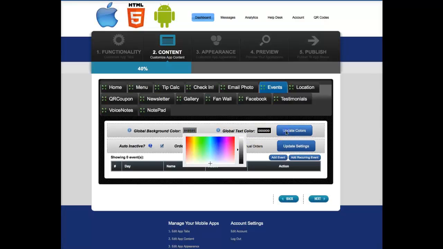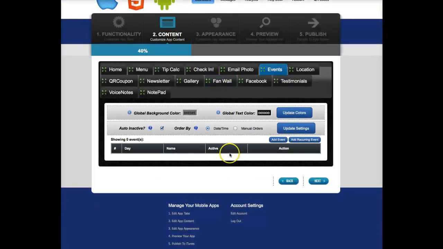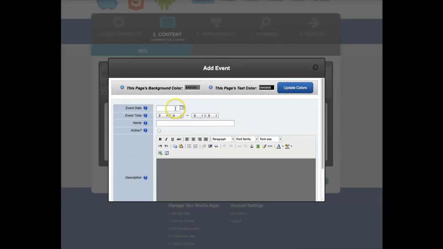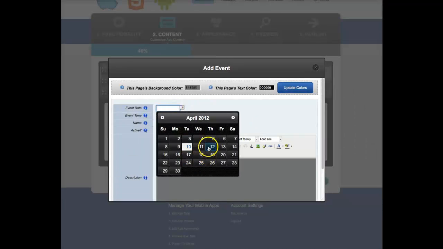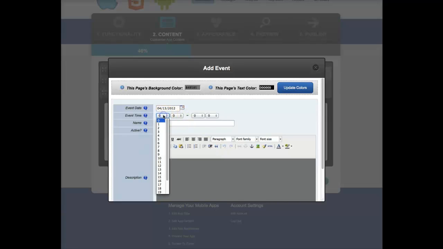Next, on the Events tab, I'm going to set a global background color, the same one that I used for the Menu tab. I'm going to make sure that the auto inactivate, meaning when they pass, they automatically delete from the app, and I'm going to click Add New Event. Here, fill in the basic information about your event. Give it a time, a date, a name, and then make it active.